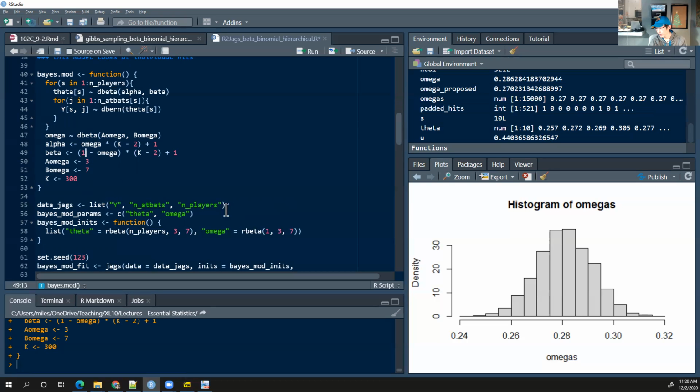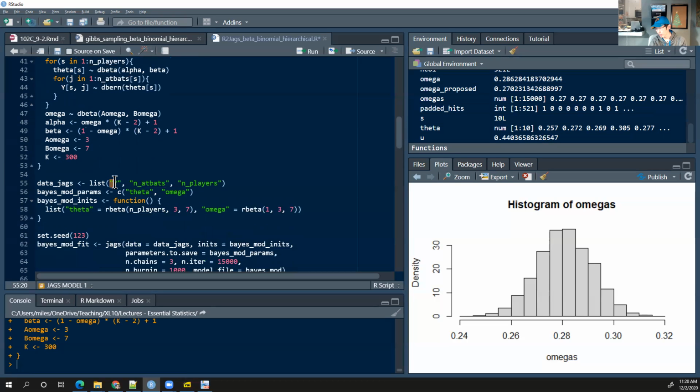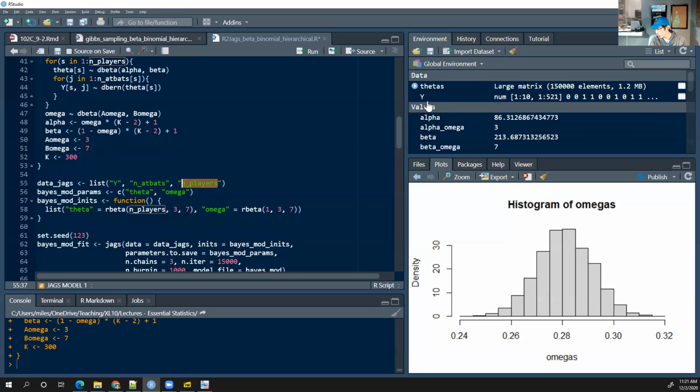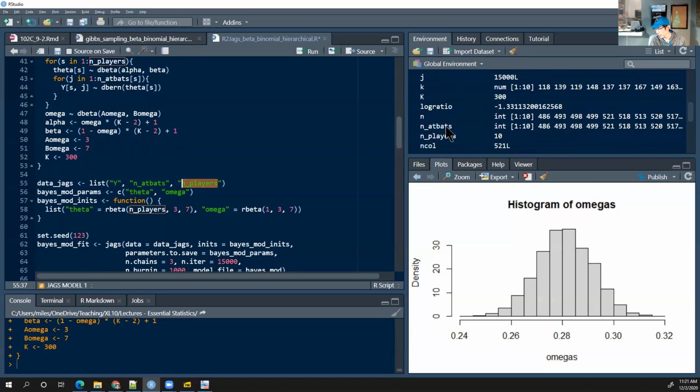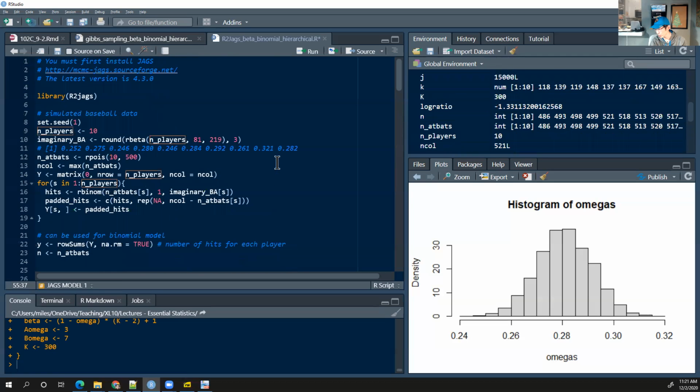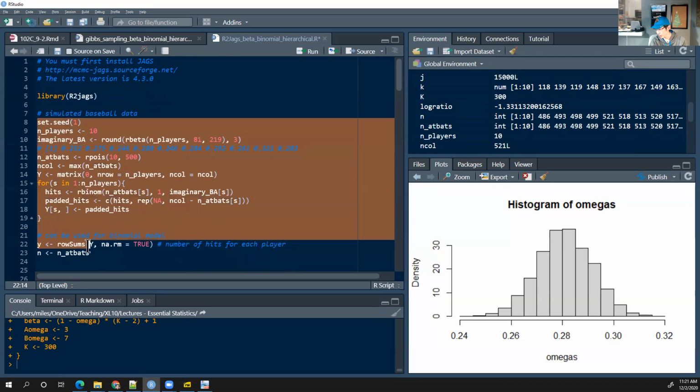The data that this model is going to need to make use of will consist of my matrix Y, the number of at-bats, and the number of players. These are all variables that exist in my global environment. I've got the matrix Y, the number of at-bats and the number of players. Those were defined up here when we simulated our data.